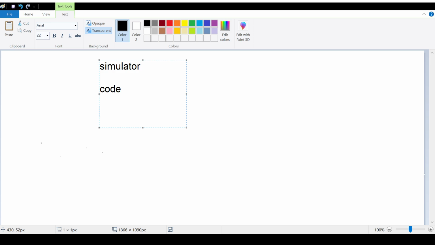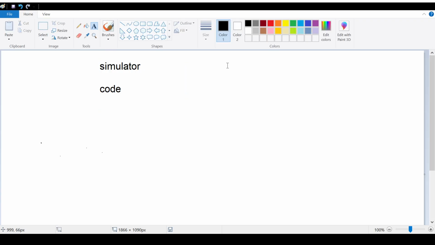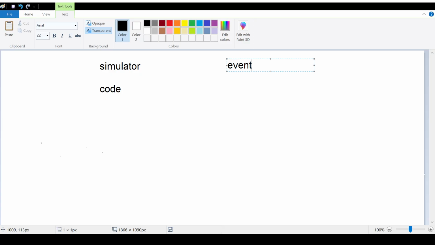Before this, we need to know a few keywords: the event, the time step or time slot, and the event queue. We need to know about all of these.